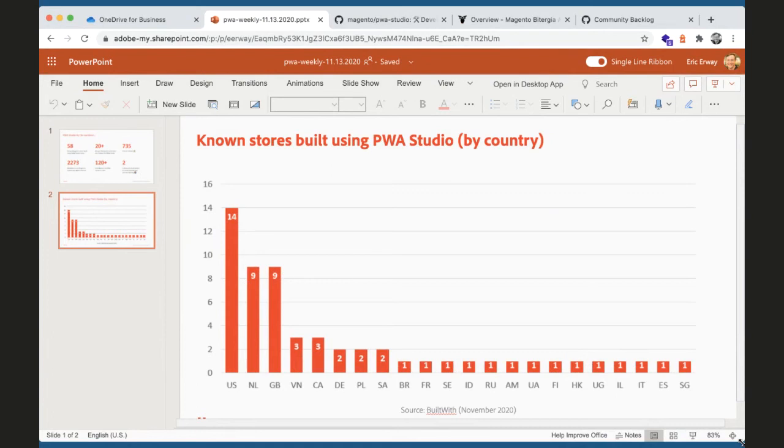So we've got some known stores using PWA Studio by country. You see this tail off fairly quickly as you get through and beyond Canada. So the US right now has 14, the Netherlands has 9, tied with the UK. And then we're seeing some interesting concepts across the board. With built with, we can start to understand the types of extensions and the type of work that's happening in addition to what we provide out of the box with Venia. So more to come on that one.